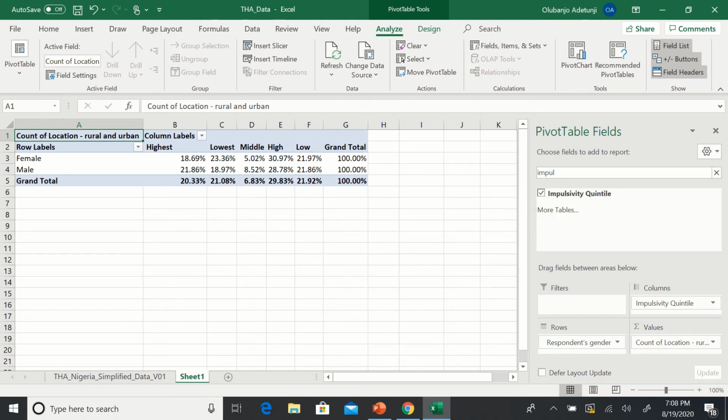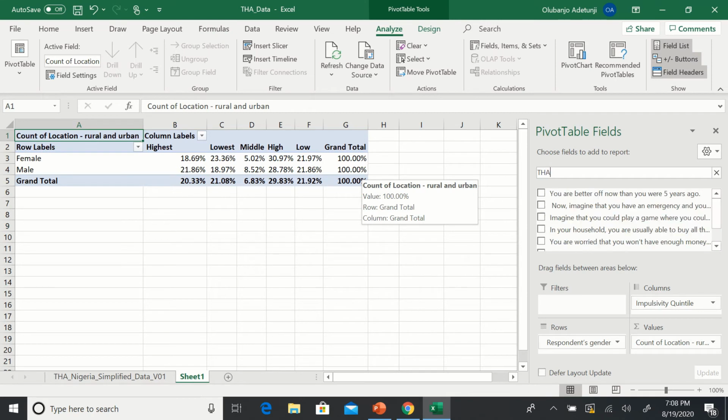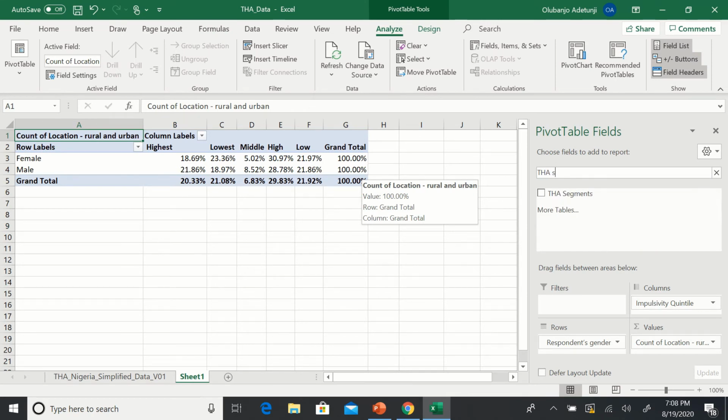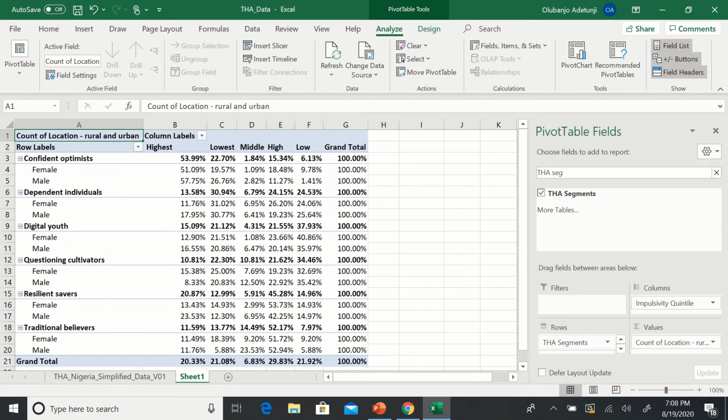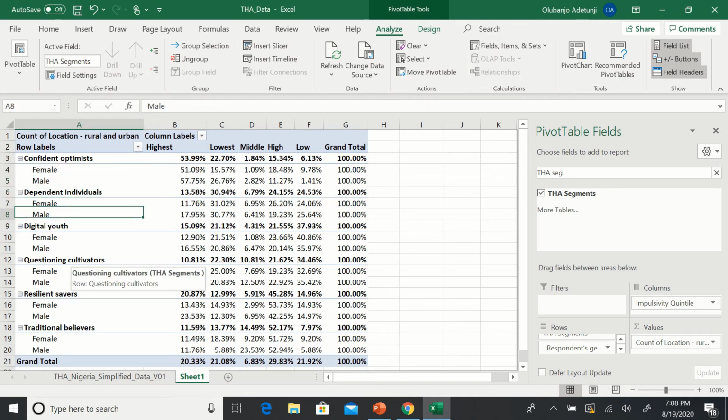For example, I can go to this. Let's search for THA. Remember, we have six THA segments. You see them here. So I can put this one here. Exact. So that means in the row quadrant, I have the THA segment and I also have the respondent gender. So you can see female under confident optimist. You can see female under dependent individualist. In fact, you can see the women under each and every one of the six THA segments. So you can now go through the same process.